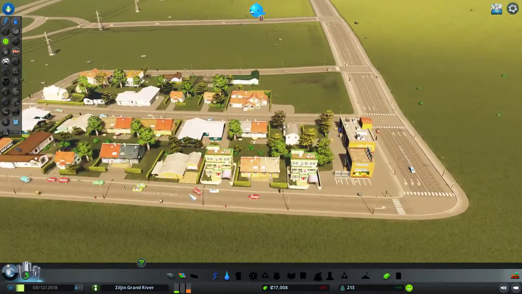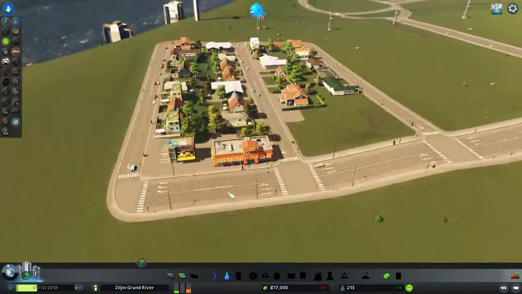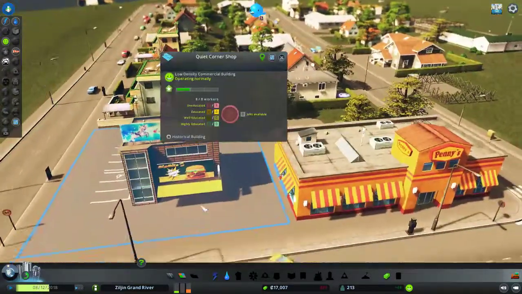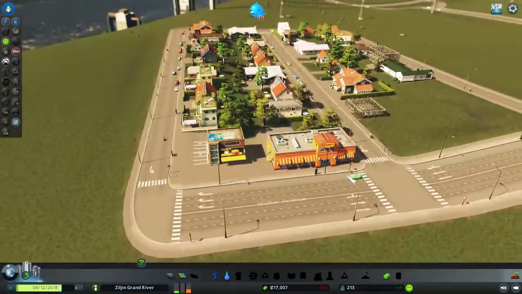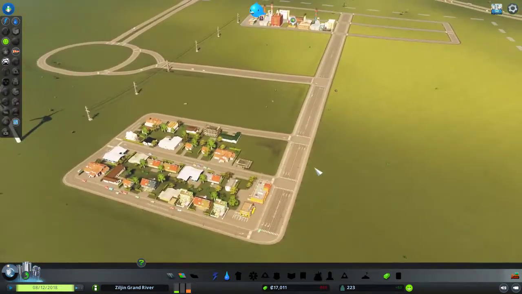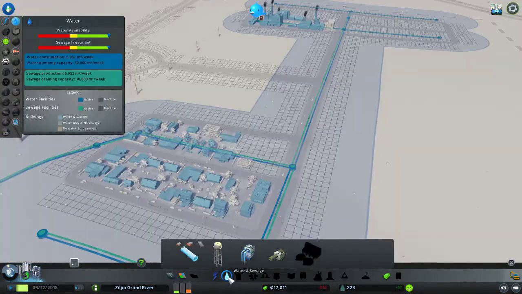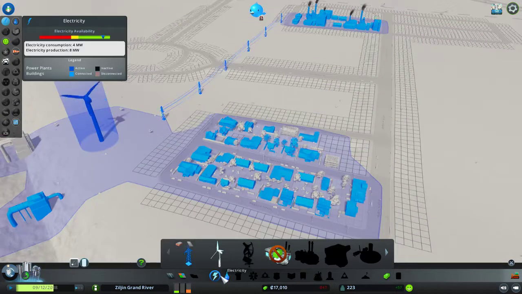Let's take a look, take a gander. What is this? Quiet corner shop. Okay, I guess. Yeah, we're breaking even here. Just gonna check the water, check the power supply.